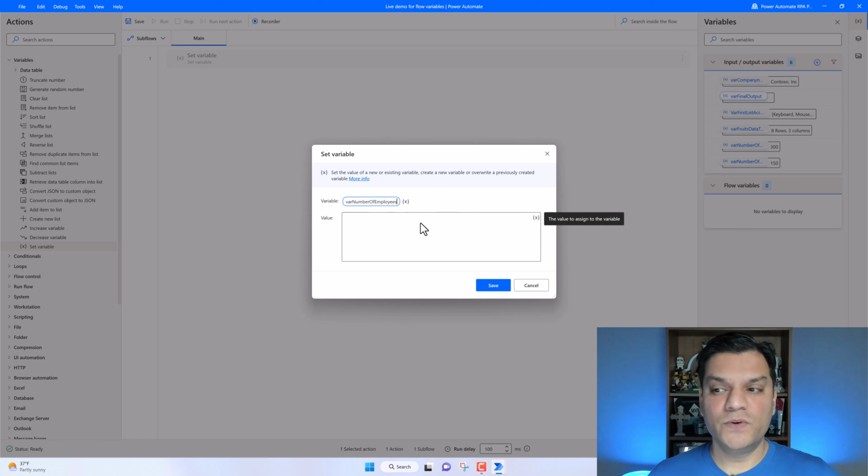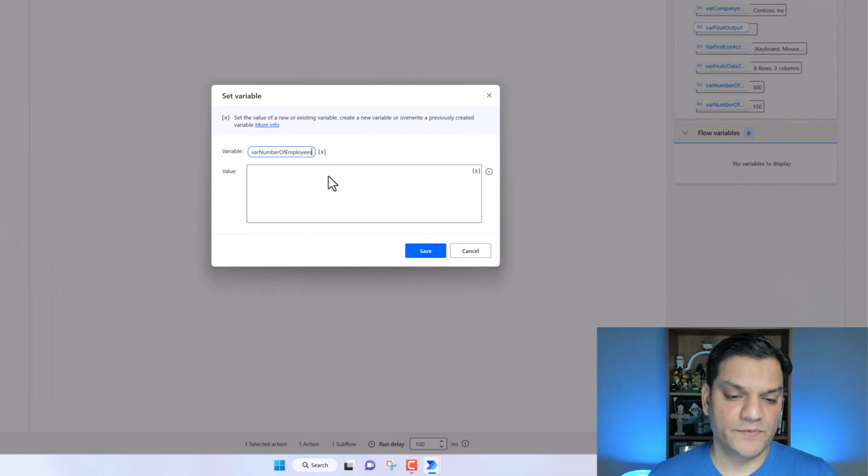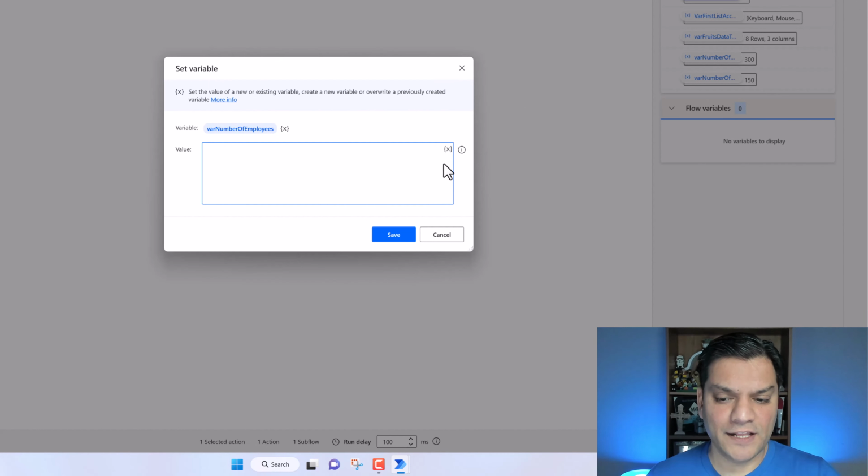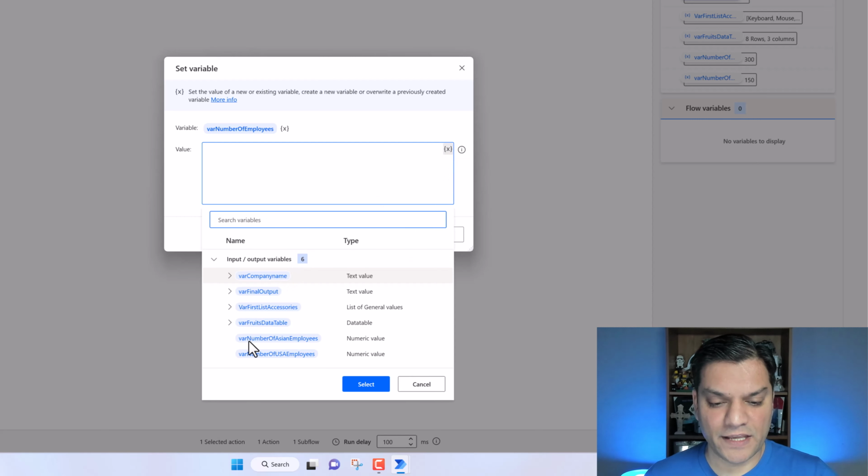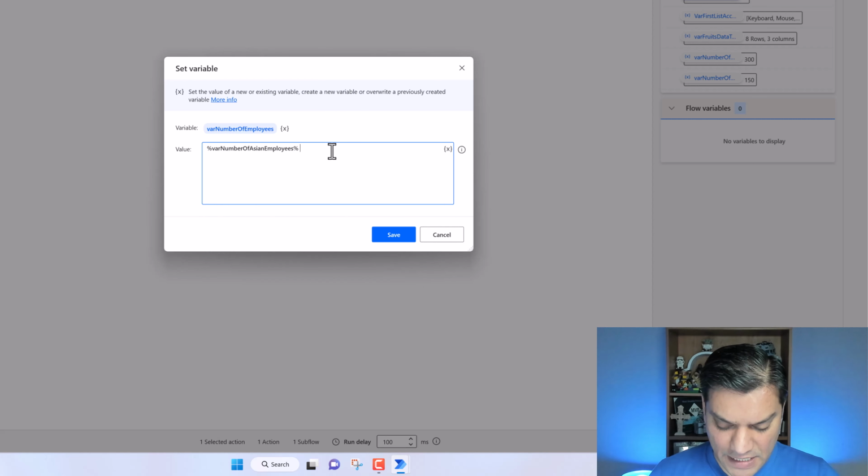And now what I want to do is take those two ones, because I have employees from Asia and I have employees from North America, and I'm going to give a sum of that. But how do I do that? It's just a simple plus sign, but there's a slight syntax change that you need to make. So check this out. Inside now in the value, I'll click on this X for formula, and I'll select it, and I'm going to get the two numbers, which is the var number of Asian employees. Select it, and I'll click on select, and I come over here and I just do a plus.